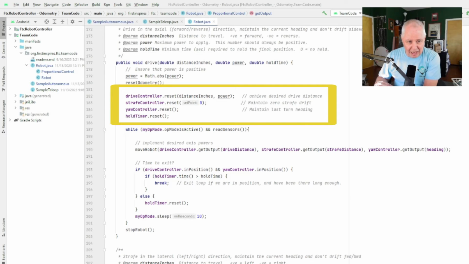We have the strafe controller, and we give it a set point of 0, which means stay where you are in the strafe direction. If you move off to the left or the right, come back to that 0 position. So that's how it stays on the line. And then we have a yaw controller, and the yaw controller, we don't even give it a set point because we want it to just reset, but keep the last set point that it had. So it's resetting its time and its outputs and things like that, but it's not changing its set point. That's because the only time we change the set point is when we use the turn to command.